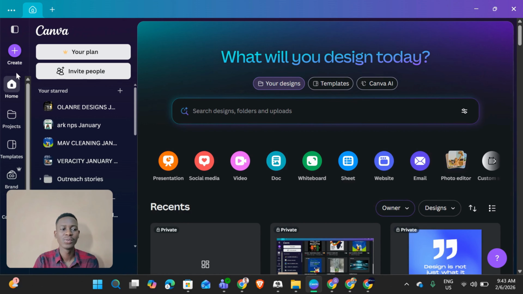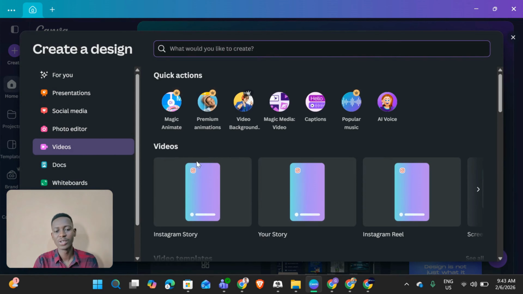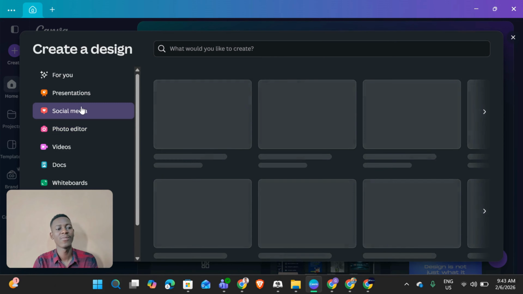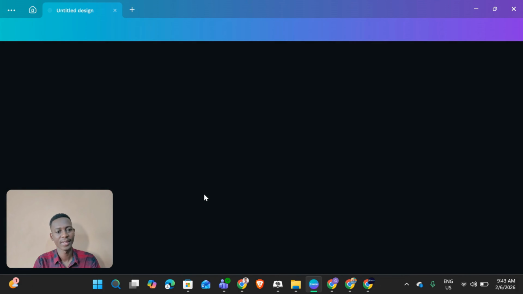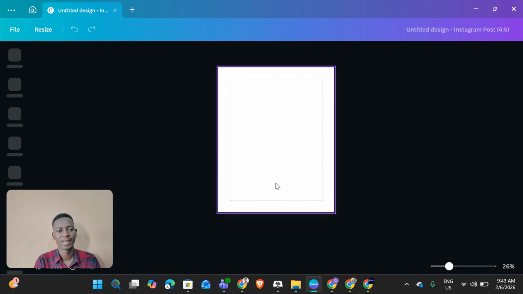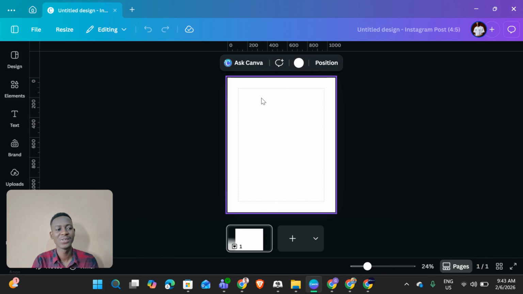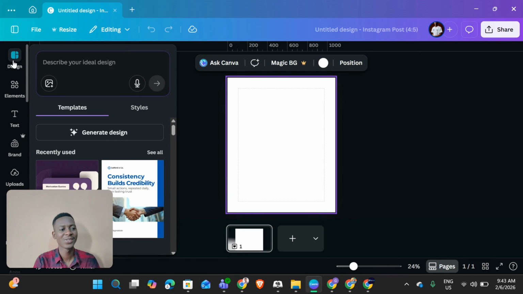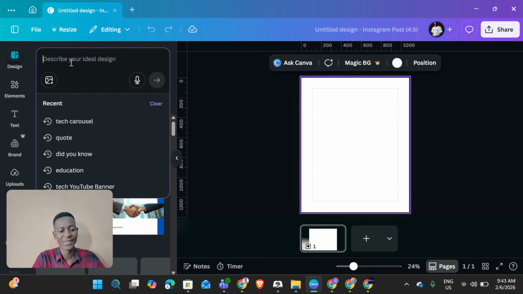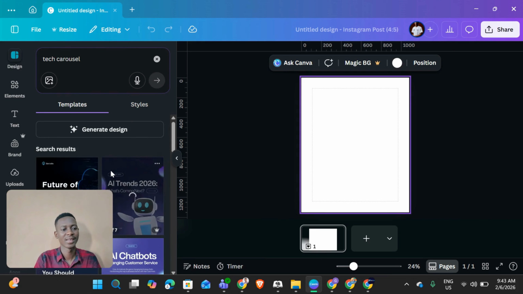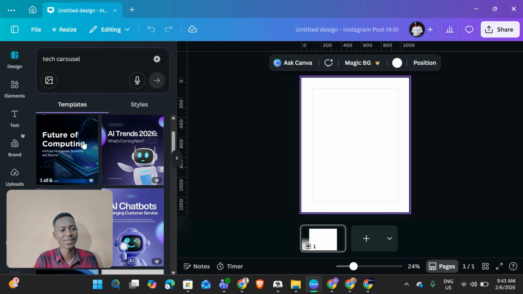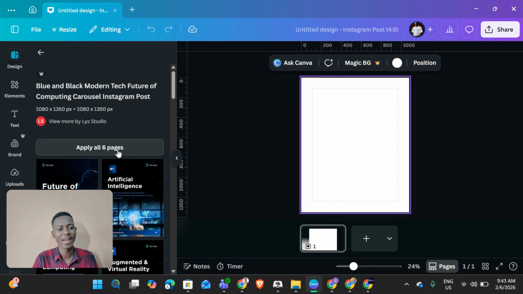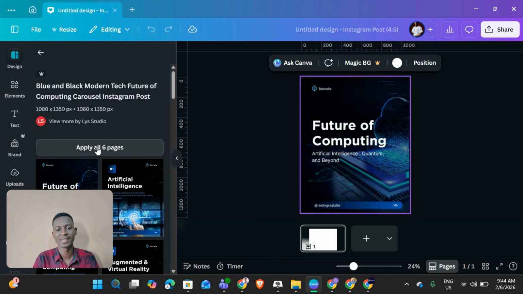So here you come to Create, and then you go to Social Media, then you can choose 4 by 5. When you choose 4 by 5, here is the trick: you come to Design, and then you go for the tech industry, tech carousel. And here is the trick, you can see different carousel styles, right? Just choose the first one, and then apply to all 6 pages.